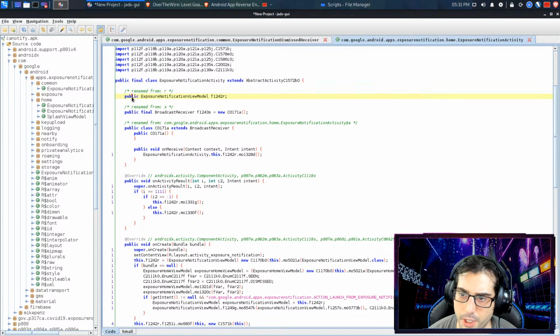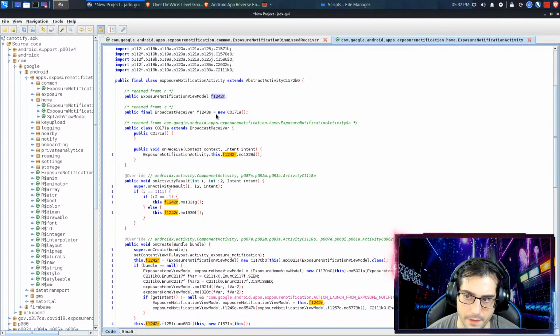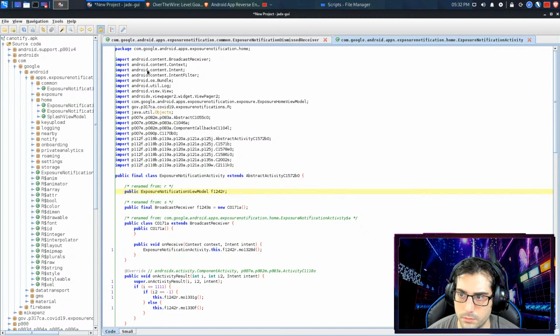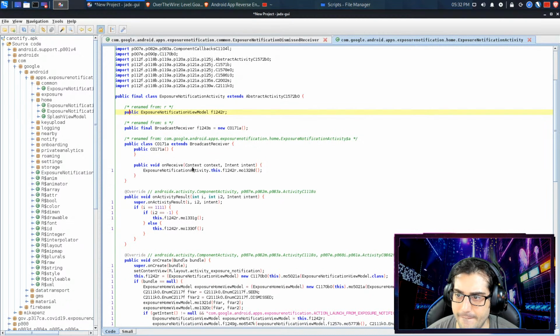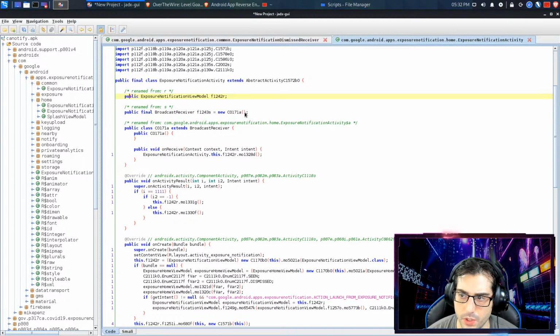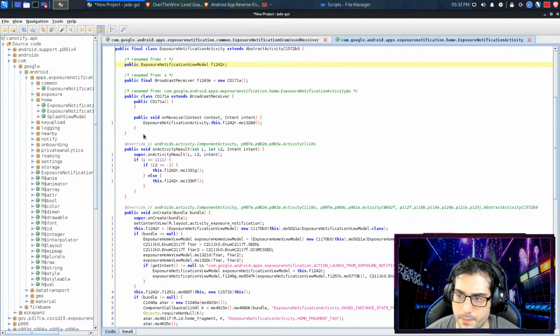Exposure view model. So here, if you're not familiar with reading Java, we're declaring variables. So declare scope, type, variable name, and then we do or do not initialize it with a value. So public, meaning that it can be accessed outside the class. Type exposure notification view model, which is described somewhere. Broadcast receiver is new, and then there's a function that theoretically constructs the broadcast receiver. And then we're going to create a class that extends.